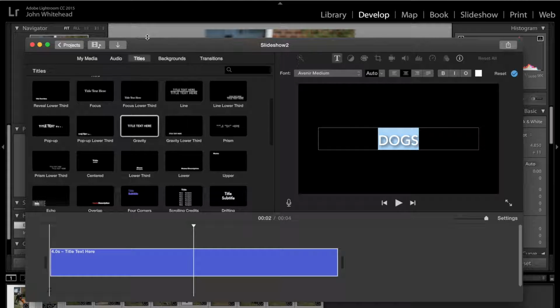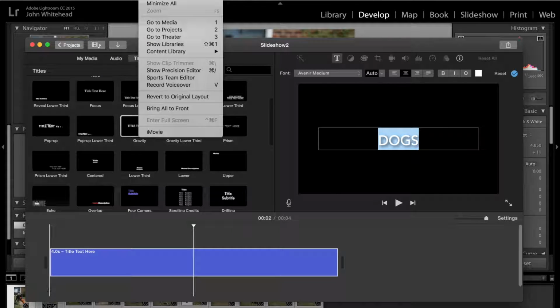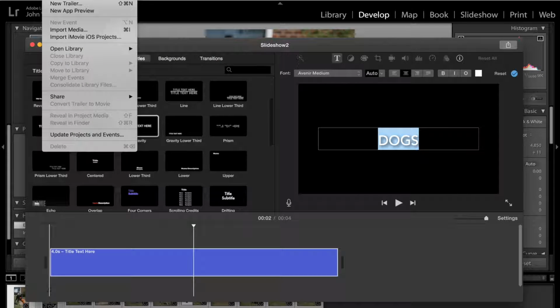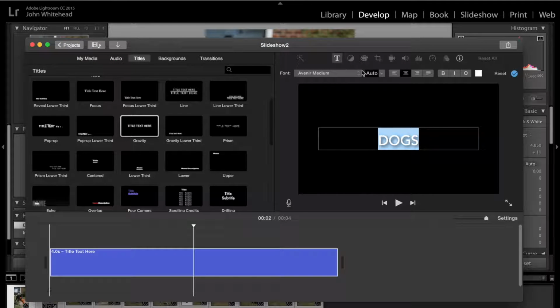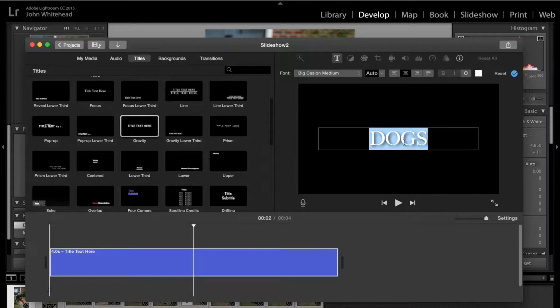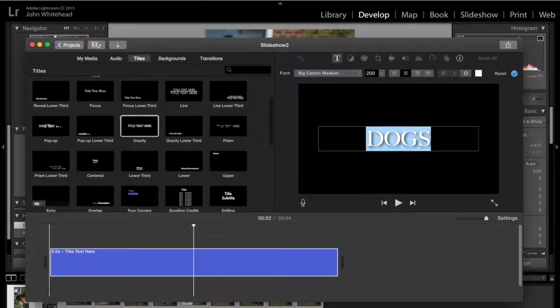So if I want to do anything, and in here somewhere, oh, it's right here. So here's our dogs. This allows us to choose different fonts. So I don't actually use iMovie. This is our font size, so we can change our font size if we want. You can also just type in a number as well.